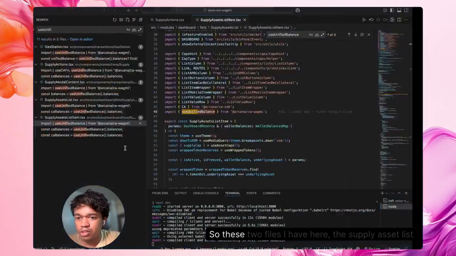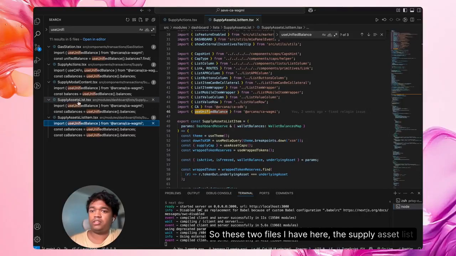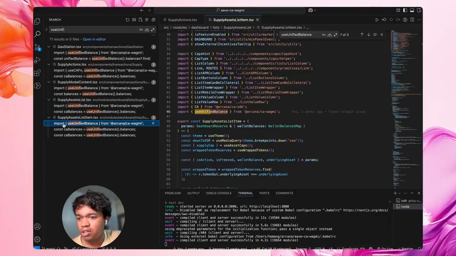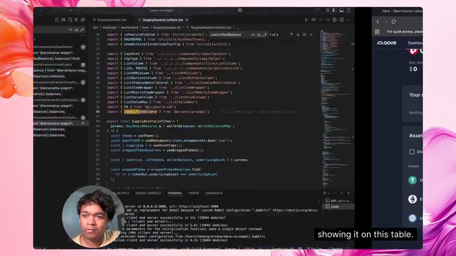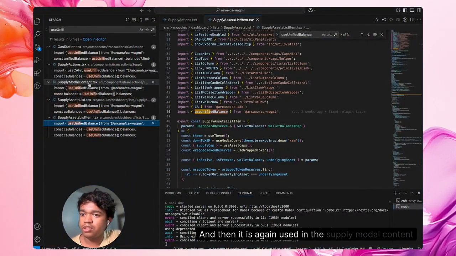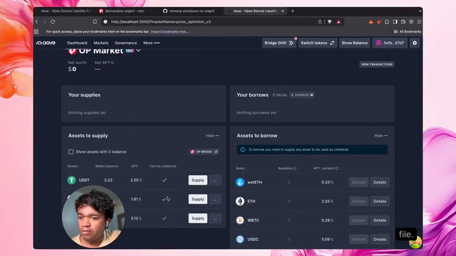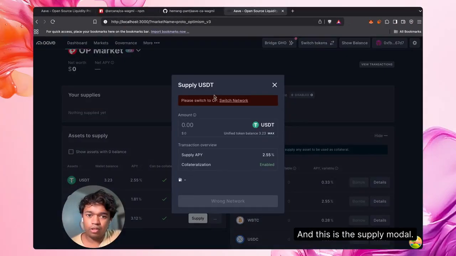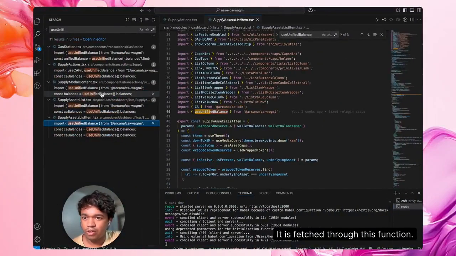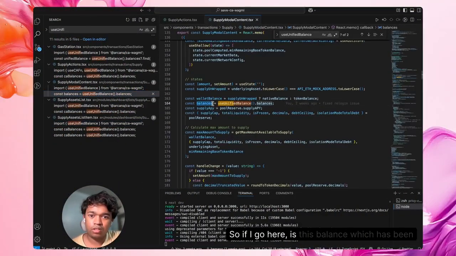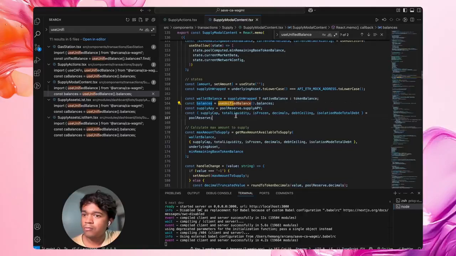These two files I have here, the supply asset list and supply asset list item, are where the unified balance is fetched and displayed for showing it on this table. It is then used again in the supply modal content file, and this is the supply modal, and you can see the unified balance displayed here. It is fetched through this function. So if I go here, it is this balance which has been shown.